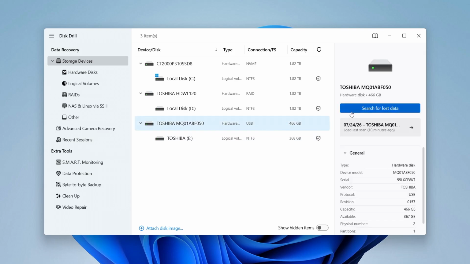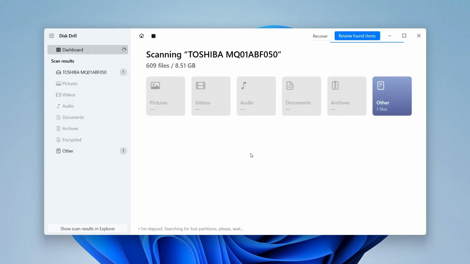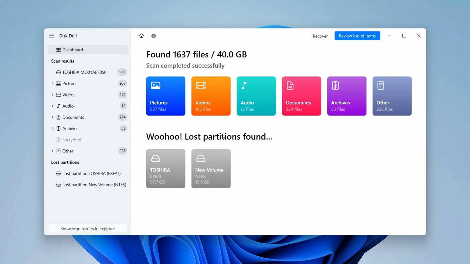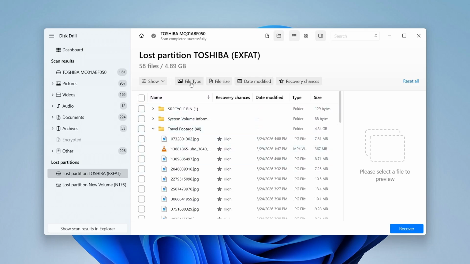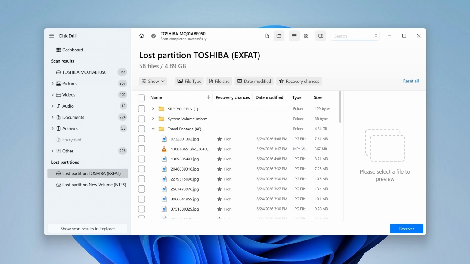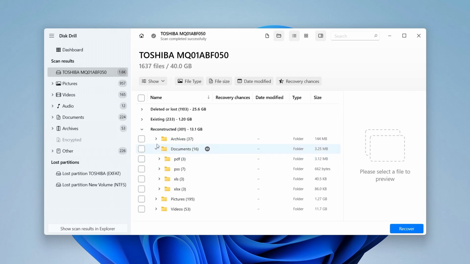Now click Search for Lost Data, choose Universal Scan if prompted, and let the scan run. Disk Drill may display the lost partition separately once it recognizes the old file system. Once the scan finishes, open that partition and look through the results. Filter by file type, size, or date, and search by name when the original file system records survived. Check the reconstructed section if something is missing.